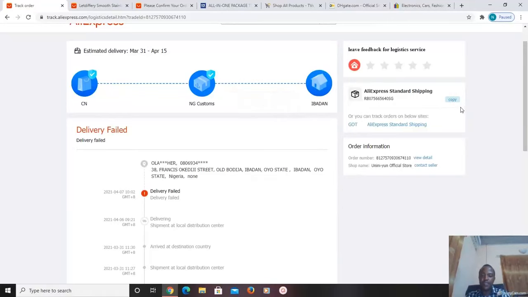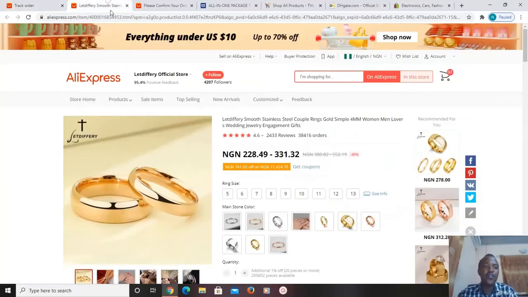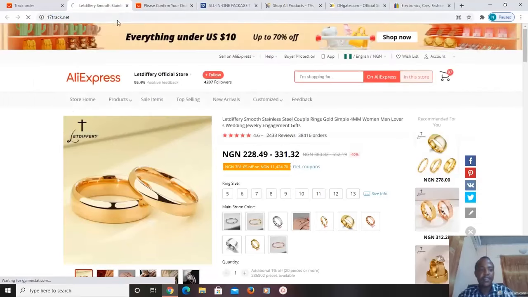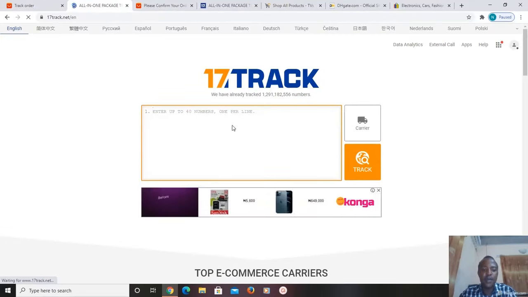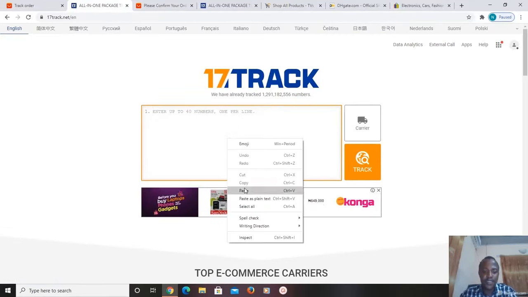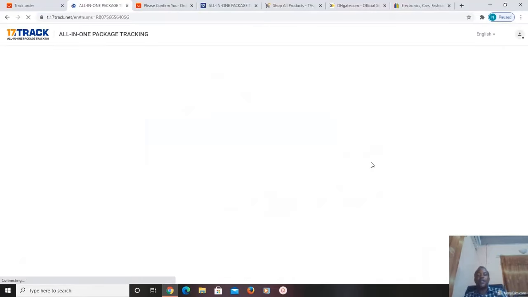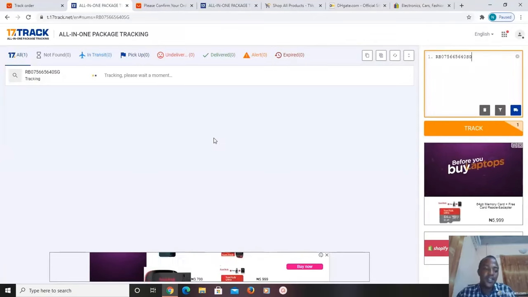You can see it. So what you will do, for you to track your shipment, is go straight to a site called 17track.net. This is the site. You can see 17track. You put the tracking number you have copied. You paste it here, 17track.net. Just track it. You click on track. It will give you the details of the product.